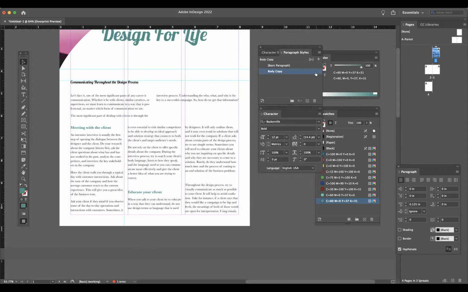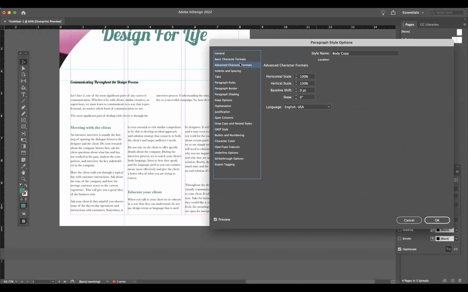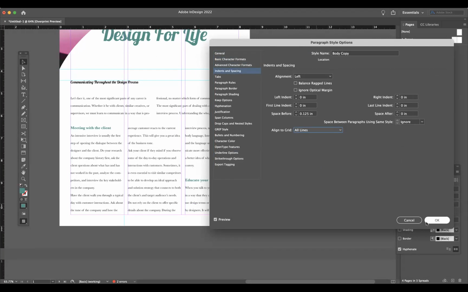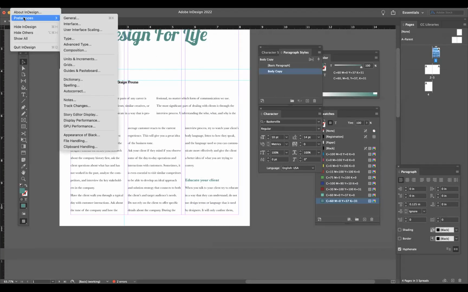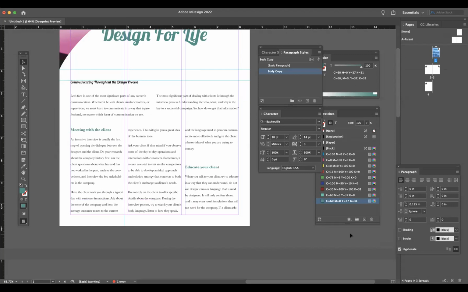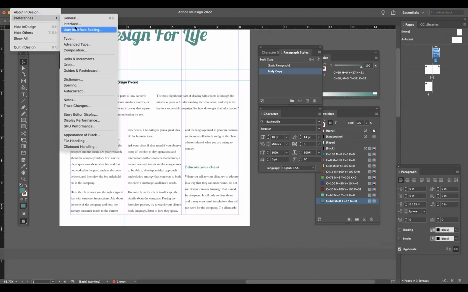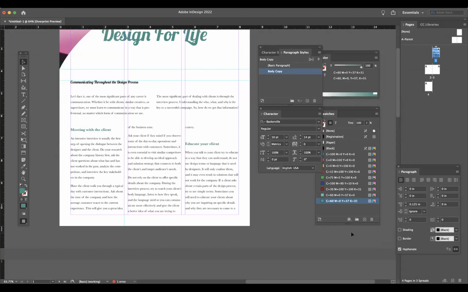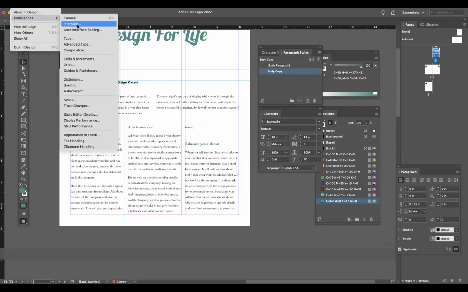And then my paragraph, body copy. I want to set spacing, align to grid, all lines. Okay, click OK. So we did all lines. Now we want to go to preferences and make that smaller. So we're going to do the increments every 10 points. There we go. Let's do increments. That's a little bit too spaced out. Let's do 9 points. Nope. Let's do 8 points. It's still kind of all messed up here. Hold on.